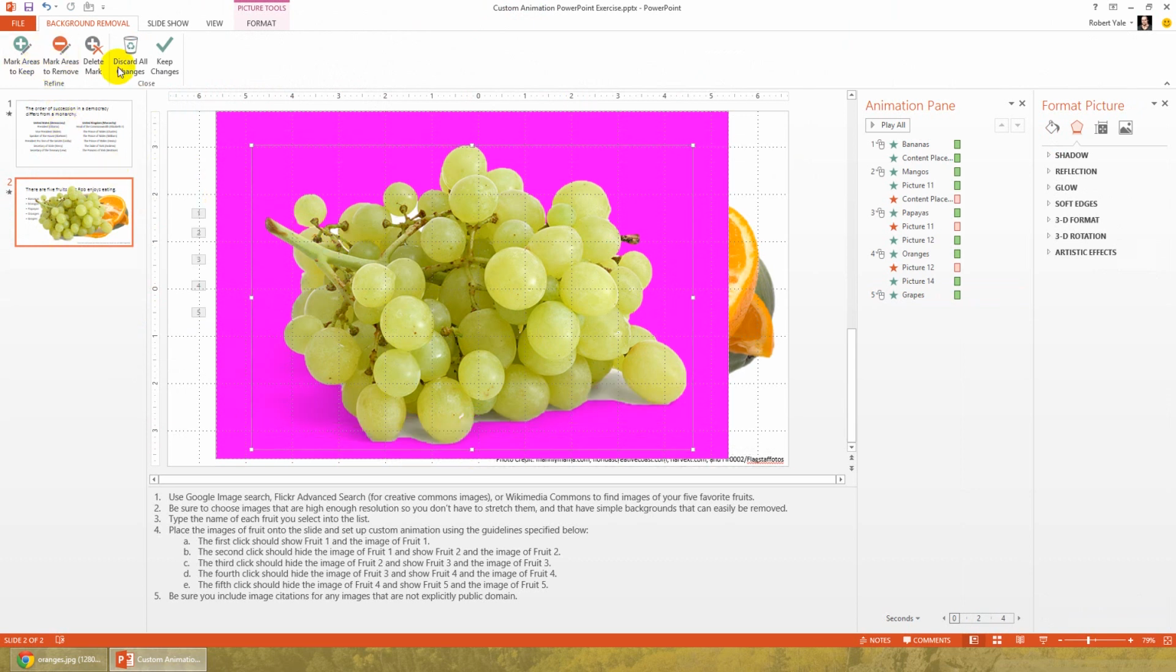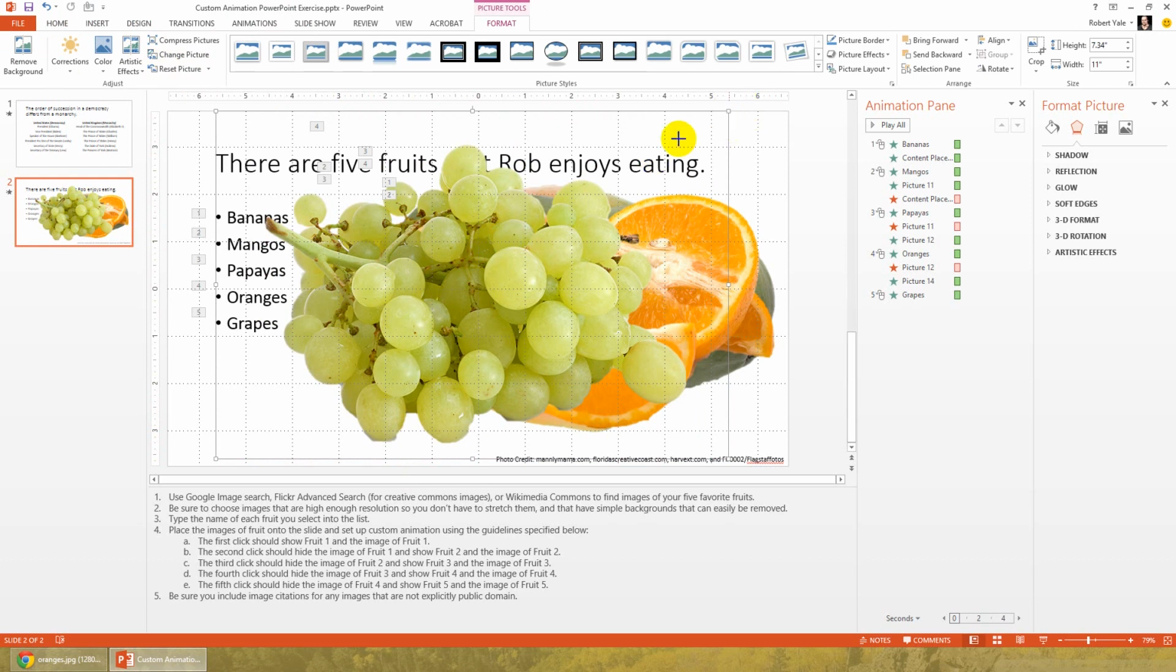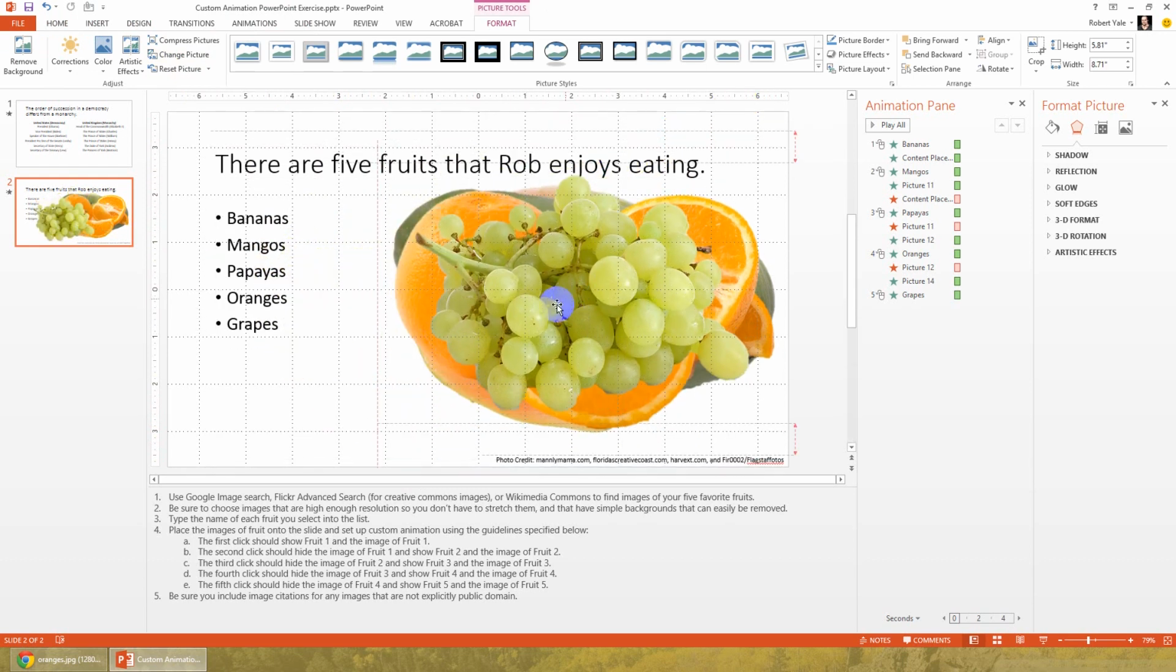Okay, we want to mark areas to remove and get rid of some of these white sections in here, so it's nice and clean. Okay, I think we're looking pretty good there. Get rid of these shadows as well. Want to make sure you have nice clean edges on your background removed images. Okay, we'll keep those changes, shrink that down just a bit, put that in there.